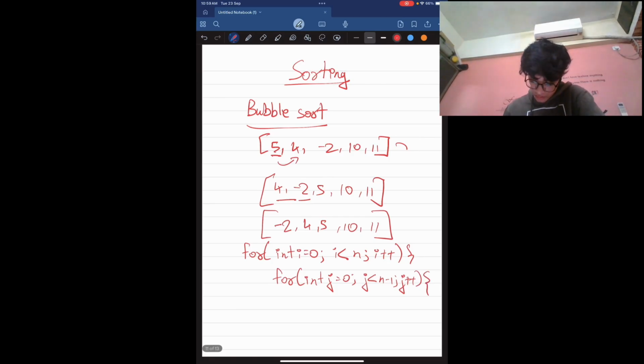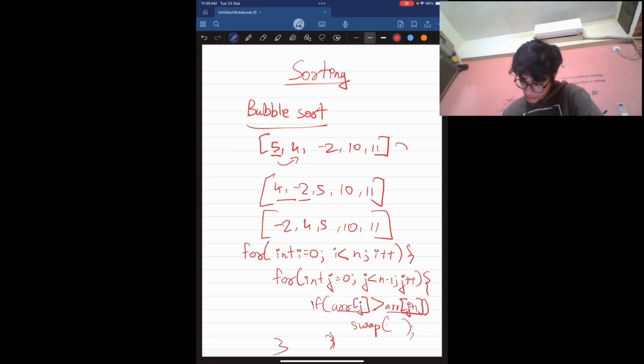And here, I just have to compare the current element and the next element, right? So suppose array of j is greater than array of j plus 1, swap these two elements, okay? Here I'm using j plus 1 because I want to check the next element.